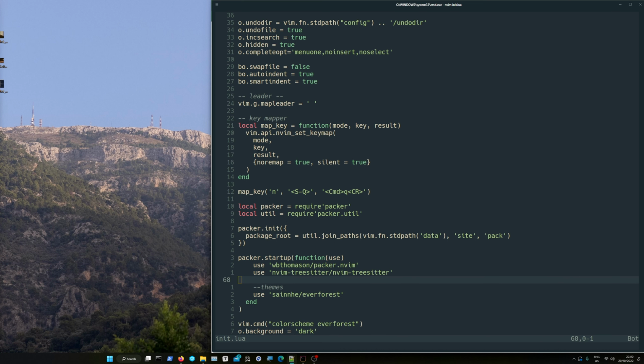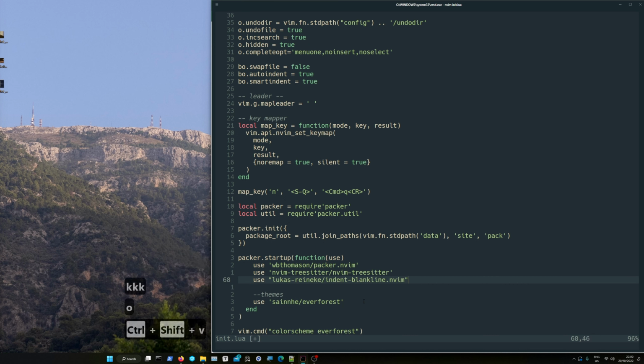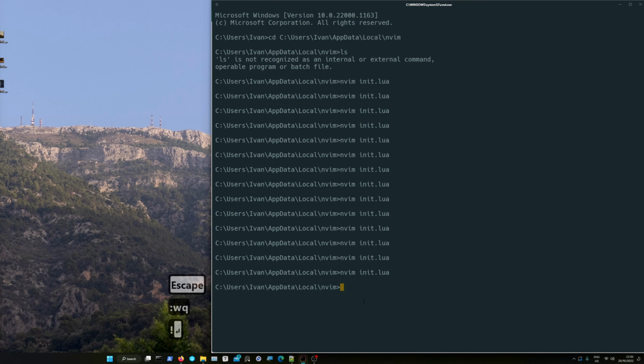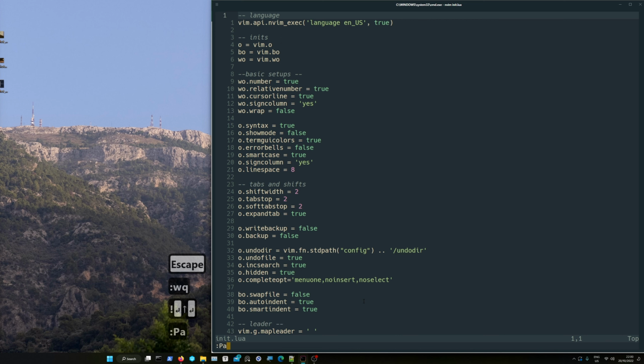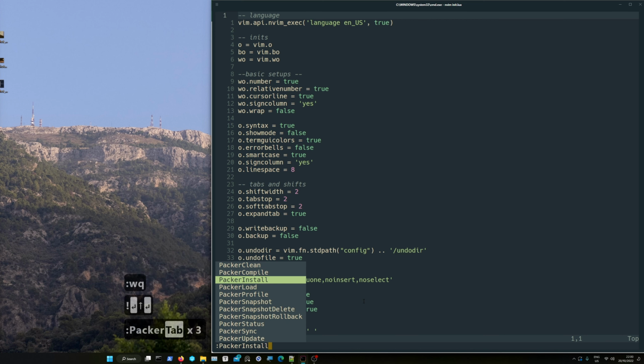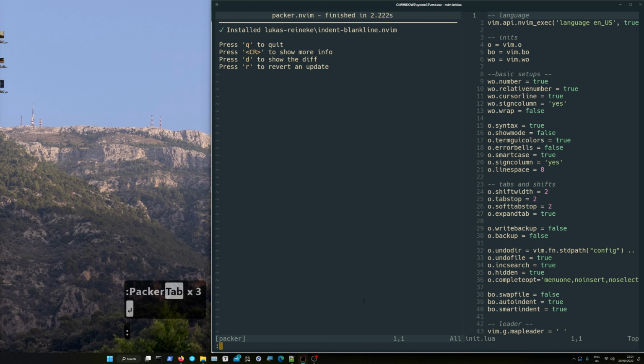Notice we don't have any indent guides. They highlight tabulation. I'm going to fix it, copying from my config. I will attach the link to my config. It's a little bit more complex, but you will get the idea. Insert the indent blankline. Save, run Packer install, and Packer installs it for us.